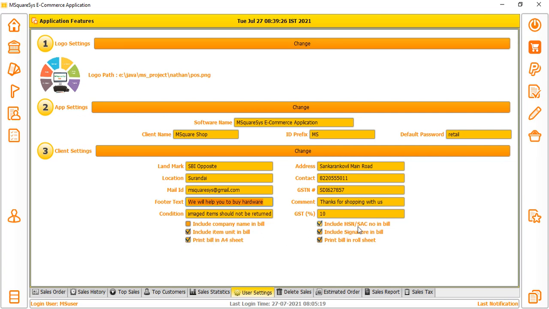And next is whether you need to include the HSN SAC number, and next is include signature in the bill. There is a section provided in the bill where you can sign; we are providing that option. You need to select whether to include it or not. Here in our print setting, there are two print options.